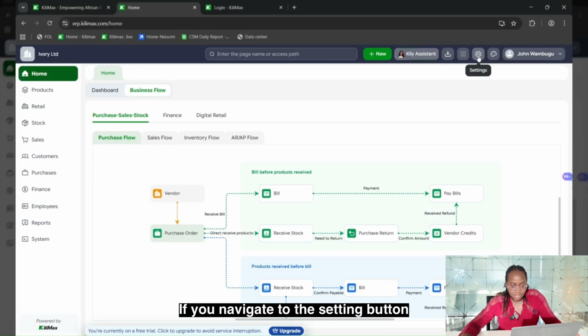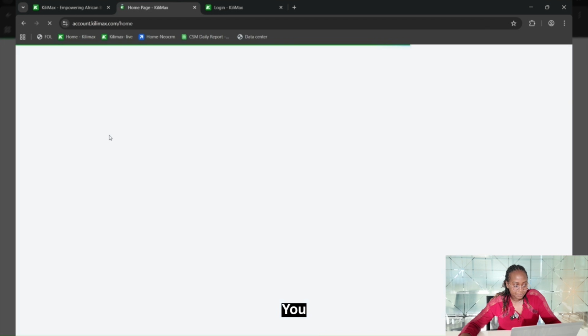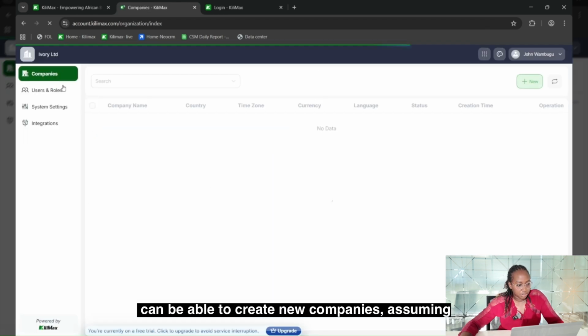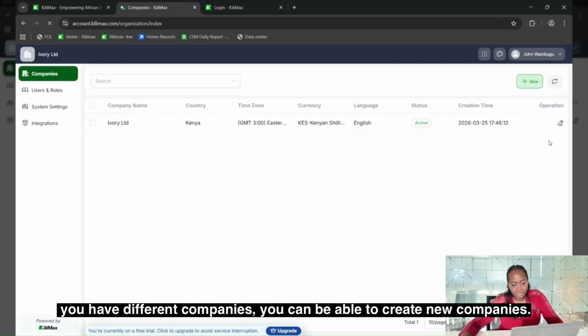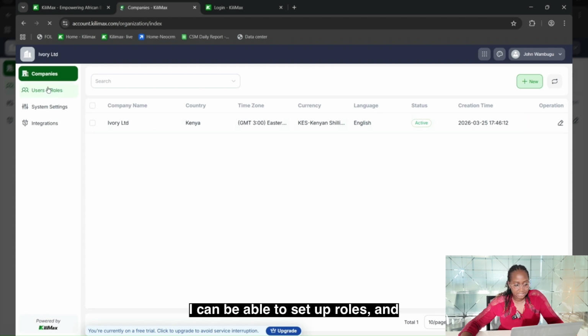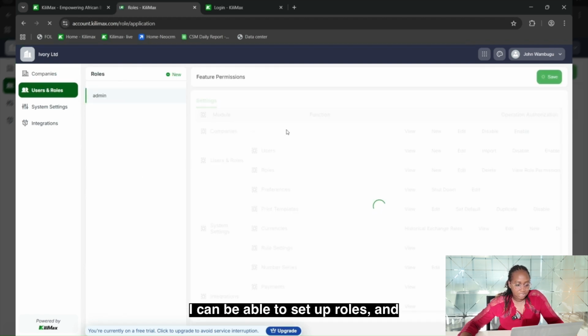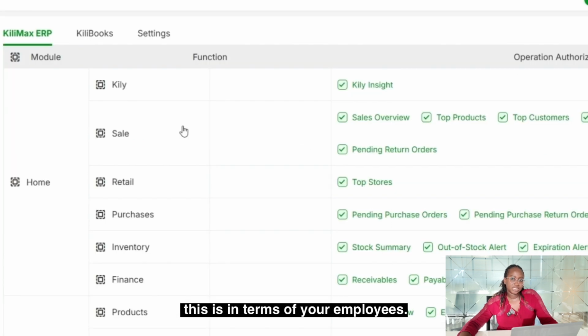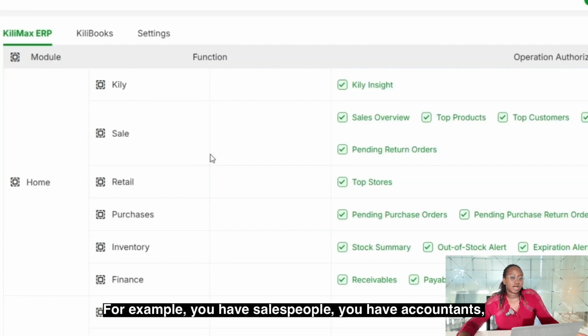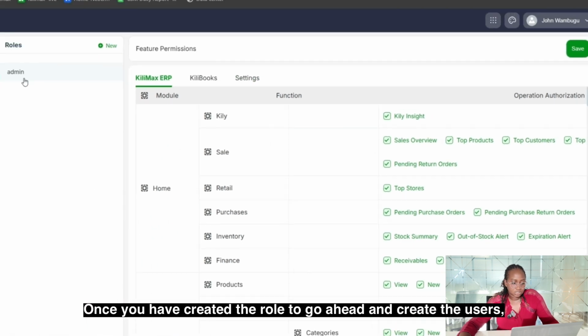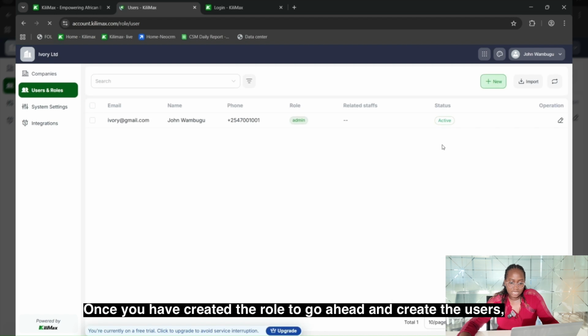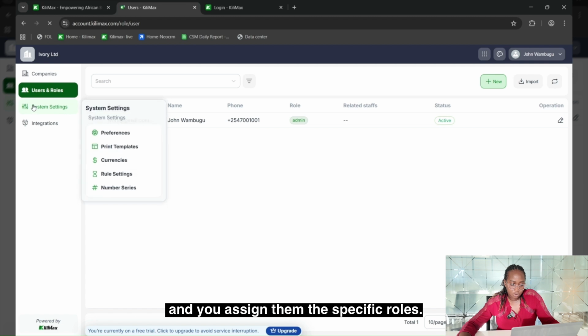If you navigate to the settings button, you can create new companies. Assuming you have different companies, you can create new companies. You can set up roles, and this is in terms of your employees. For example, you have salespeople, you have accountants, you have a logistics team. You select the preferences that you want each user or each employee to be able to view. Once you have created the roles, you go ahead and create the users, the specific accountant, the specific salesperson, and you assign them the specific roles.